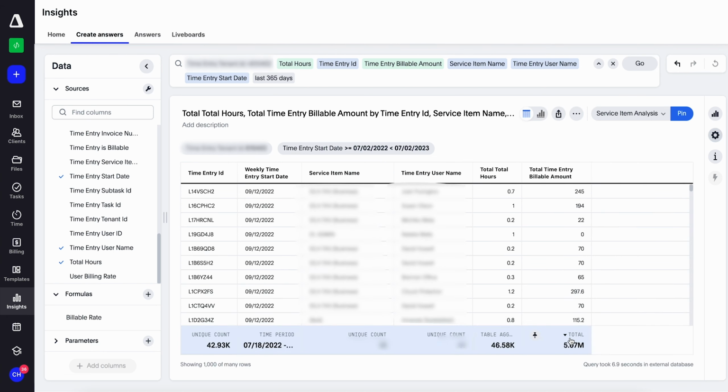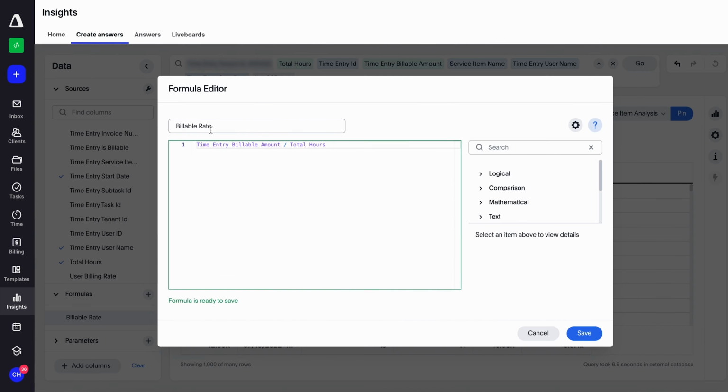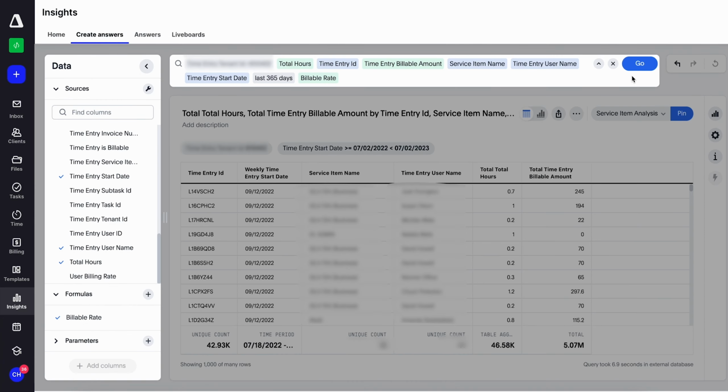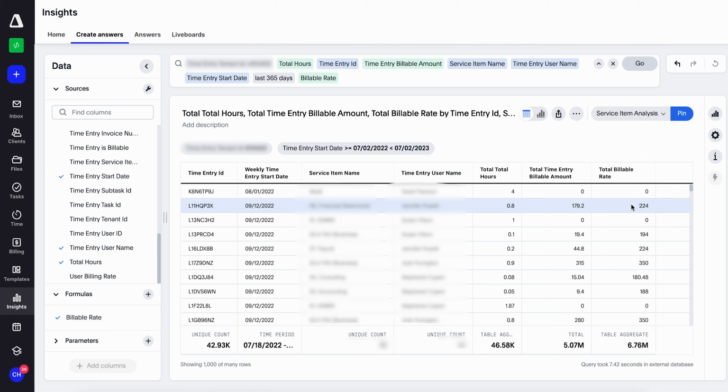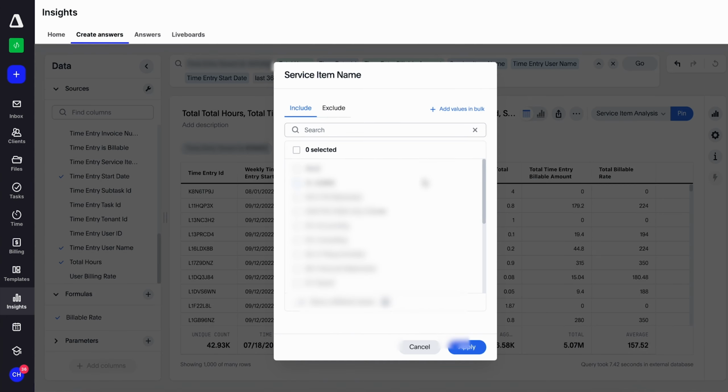So what I'm really looking for is an average billable rate within each service item for a given time period. You'll notice I have total hours for each time entry and a billable amount, so let's create a simple formula to add a new column for billable rate. Perfect. Now we have all the columns we should need. The column summary for rate is giving me a sum, and I actually would prefer an average there, so let's click on that and change it. Now I can go to the service item column header and click the menu to filter by a specific service item and see the average billable rate for that item from the last year.